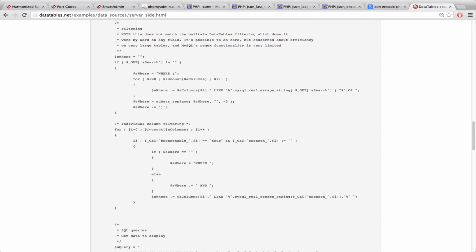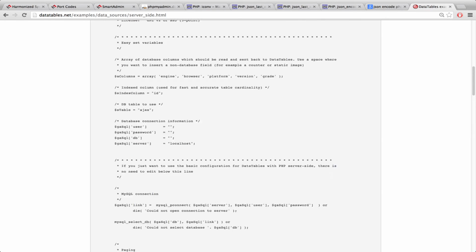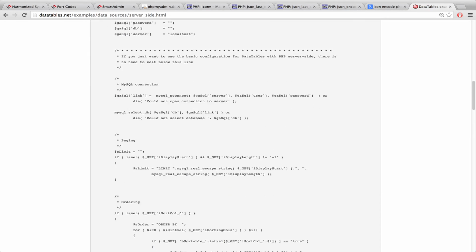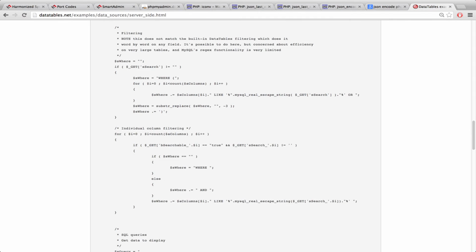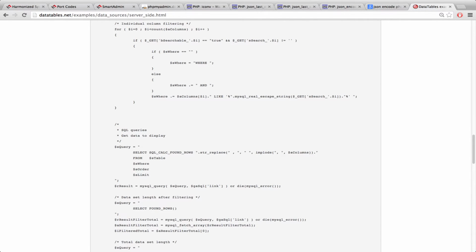I had a few issues with this code, and I've worked them out now, so I'll give you a heads up on the issues that I had so that you can save some time if you're implementing this into your PHP application. Let's first go over to the JavaScript and see what you need to do for that.